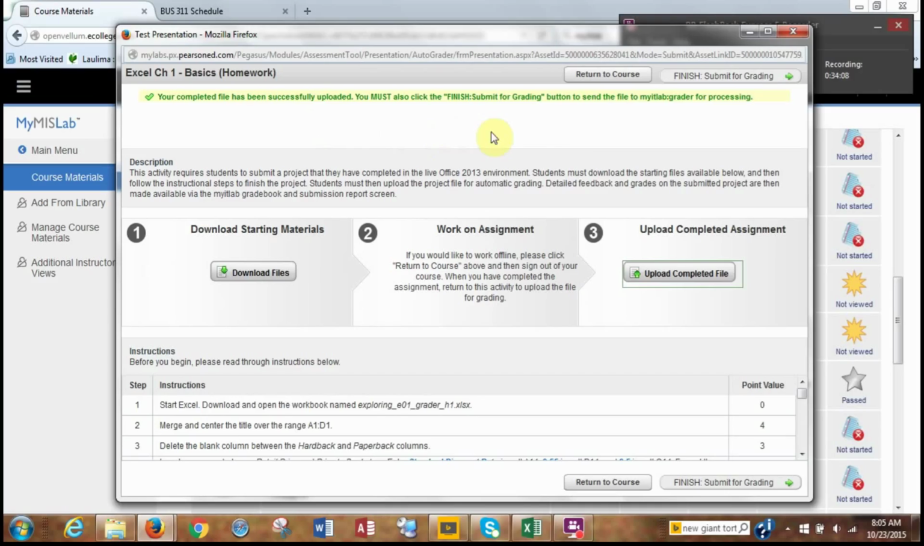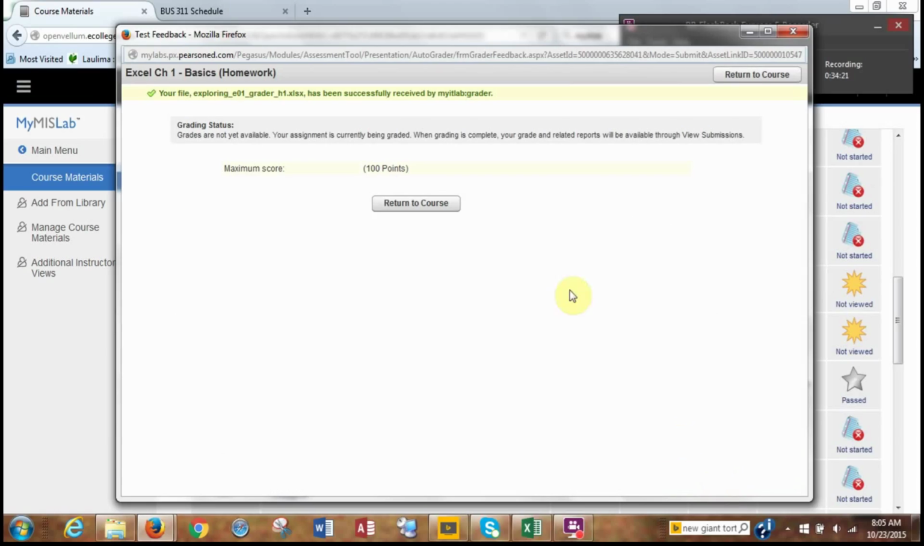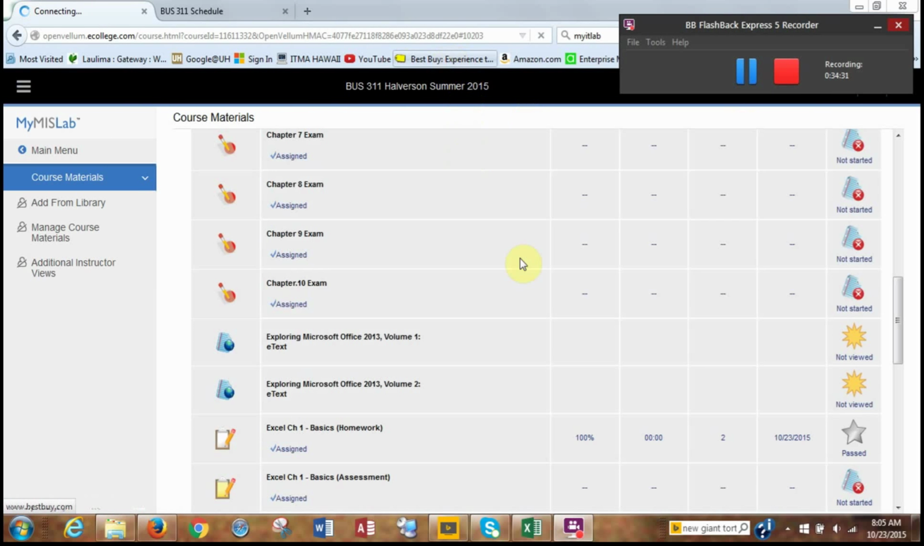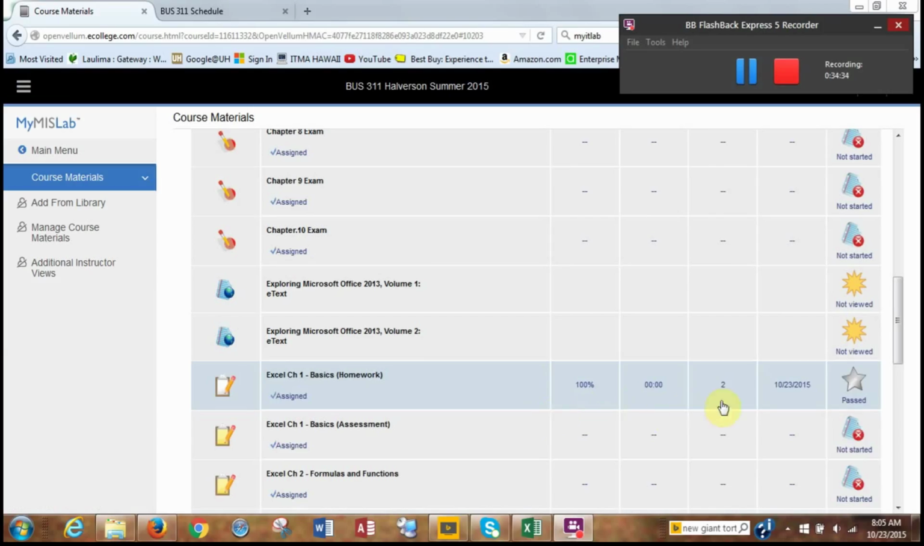You must also click the Finish Submit for Grading button to send the file to the MyIT grader for processing. So Finish Submit for Grading, we click on that. It says has been successfully received. So we return to course. And if we refresh it, we see 2 submissions, 100%. So everything was good, and that should be the end of it.